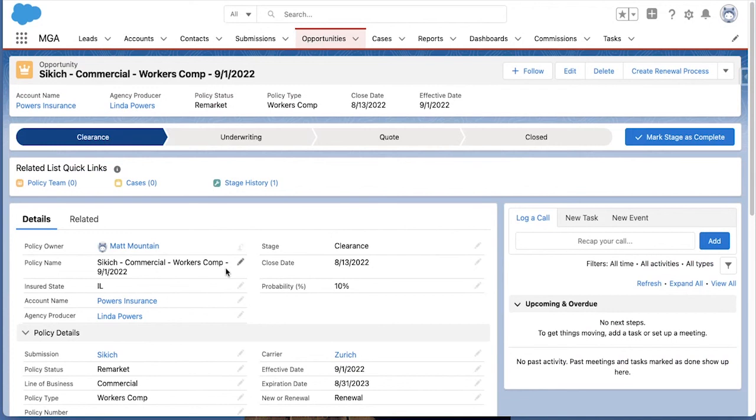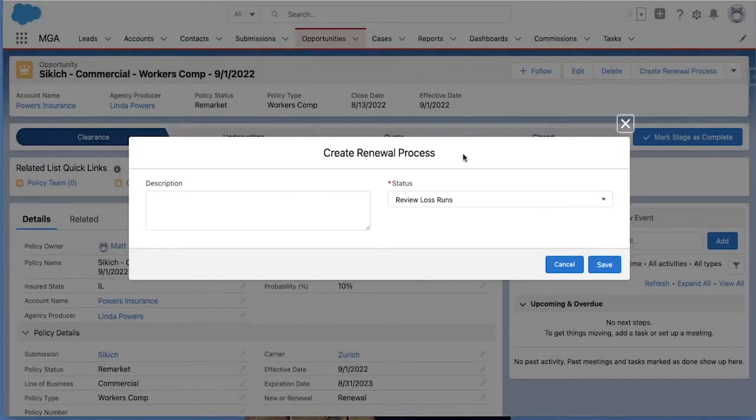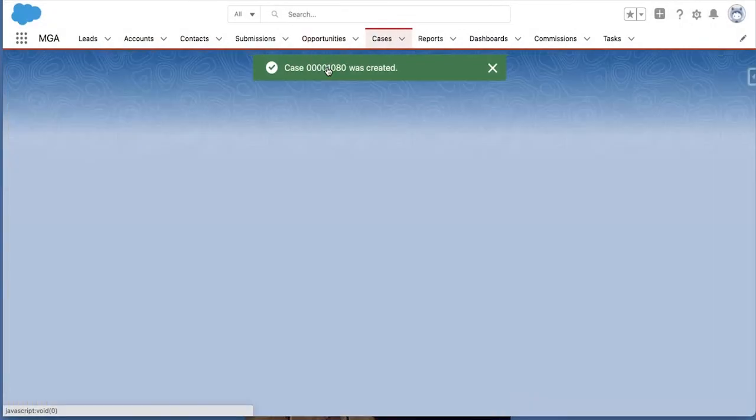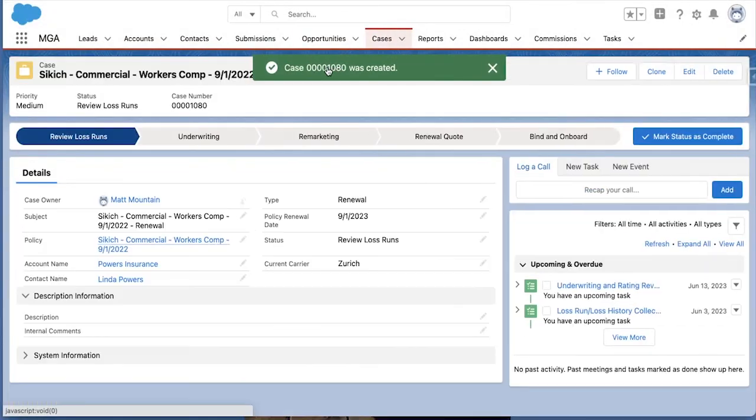And what I want to show you now is how you can use processes within Salesforce. So let's fast forward, realizing that this doesn't come due for another year. But what we're going to do is create a renewal process. So I could type in some information here if I wanted. I'm not going to. But what we've done is now we're leveraging the cases object.